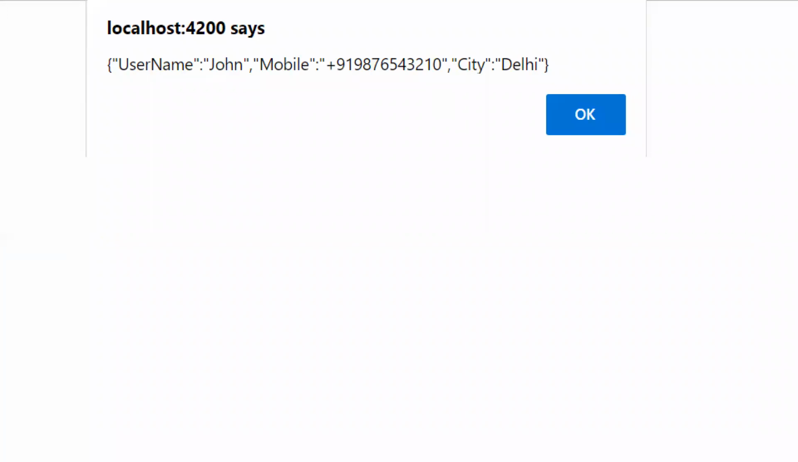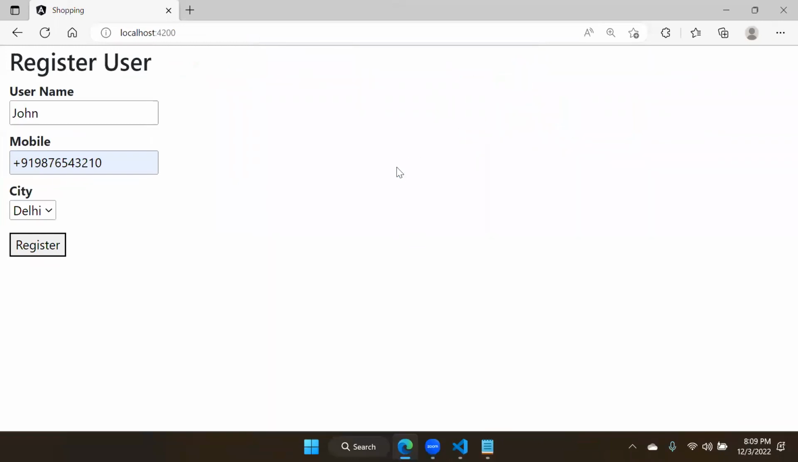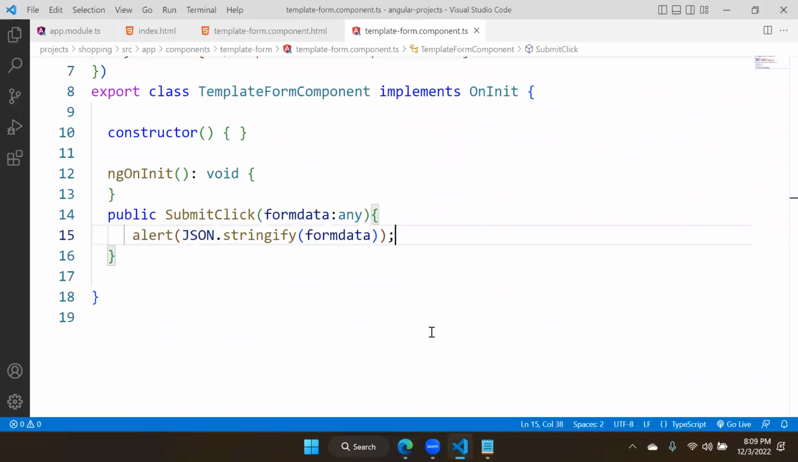In one attempt, you are collecting all the data. This is good, and this is the right way, right? We will not create a lot of references, one for name, one for mobile, one for city. Just the form can submit the entire data. That is the concept of configuring a form.